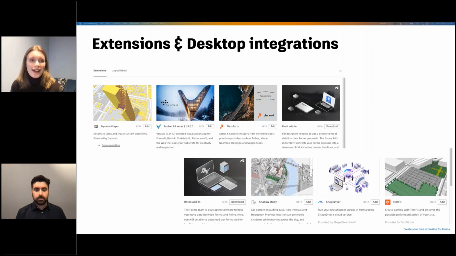and also something called Evolve Lab, which is essentially an AI-powered visualization app that works with SketchUp, Revit, Rhino, and now also Forma. And then finally, at the bottom, we have the Shadow Study extension, where you can run shadow scripts at certain dates and times, and then export this to your reports.